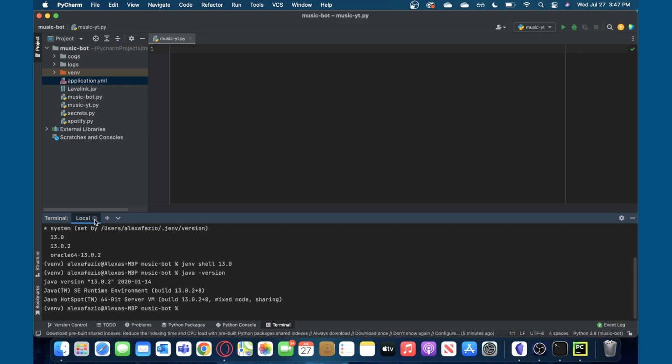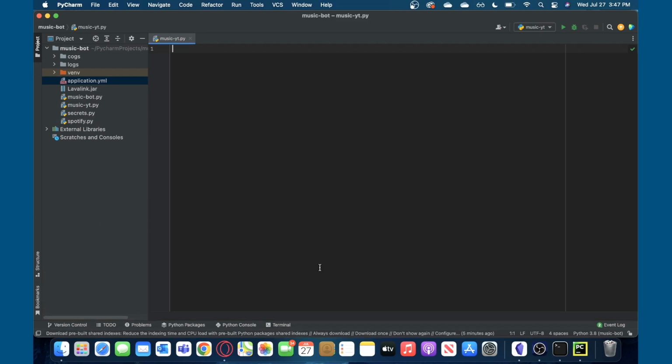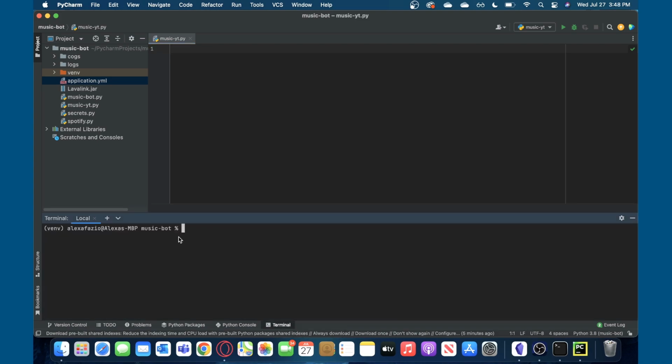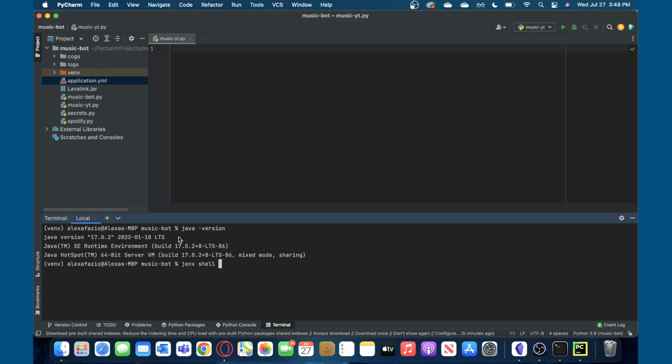Now, if I close out of this session, if I click this X on local and reopen the terminal and type java -version, it's going to say Java 17 again. But we can change that just for the time being to 13.0, which is what we do in fact want.